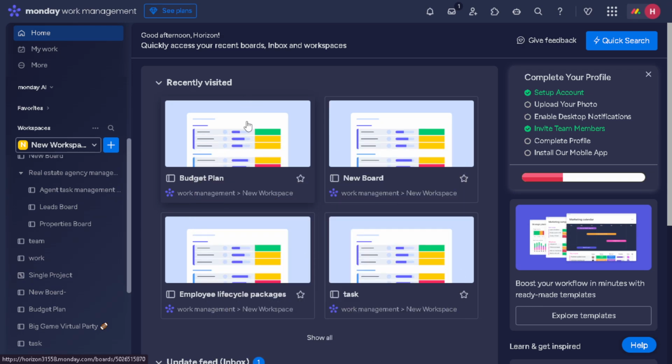Integrating these two powerful tools can streamline your workflow and enhance productivity, so let's dive right in. First, make sure you're signed into both your Monday.com account and your Google account. This is essential because you'll need access to both platforms to complete the integration.